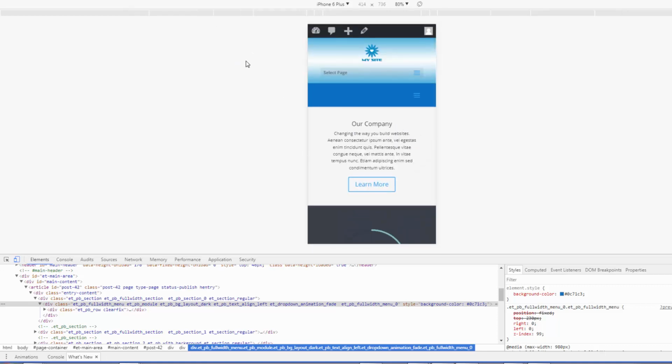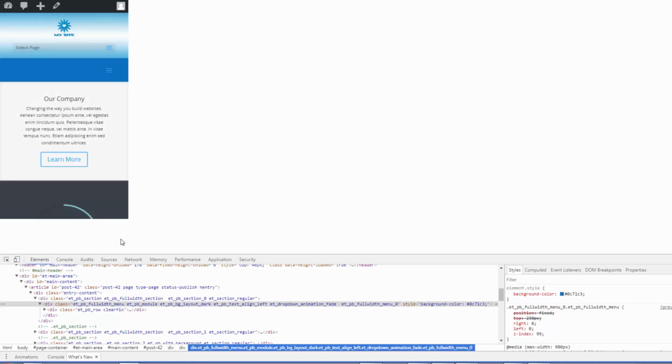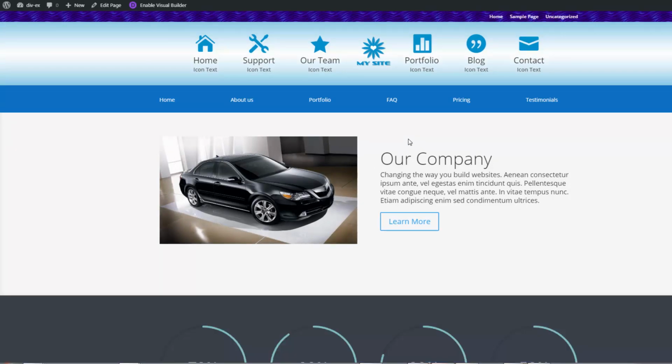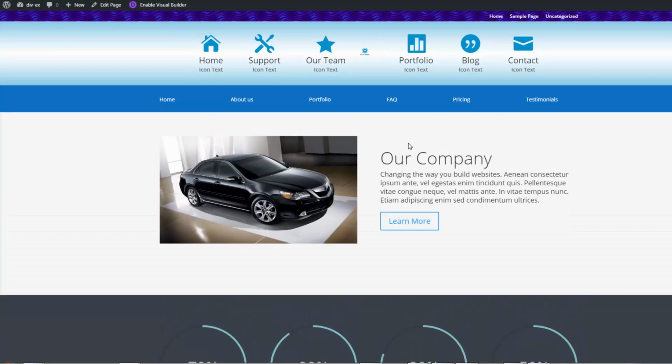Yeah, so there we have it. So if I take that back off again, there we have it. Our new sticky menu is now working in both full screen and mobile modes, with the help of some media queries there. So I hope that's been useful to you.